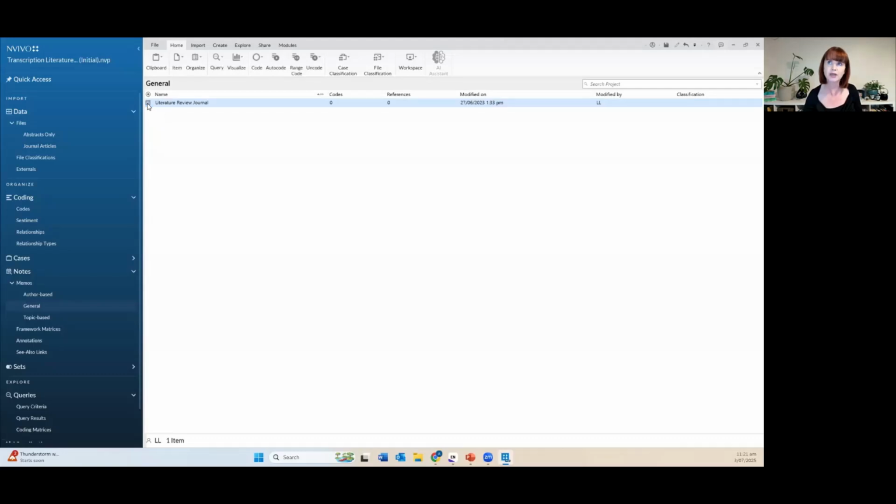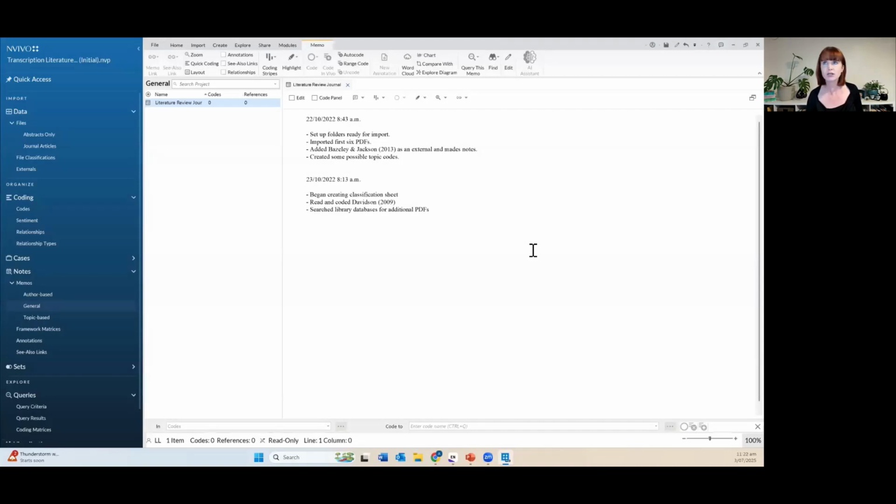I'm just going to open up the literature review journal file. And this is just very early stages of a sort of log file that I've kept for this project, just keeping a record of the date and time and what actions I have taken within my NVivo project.